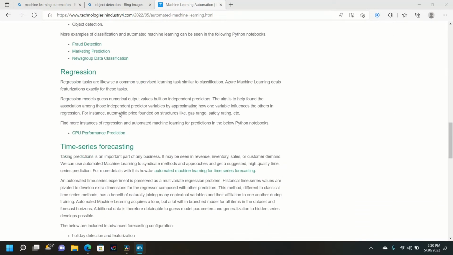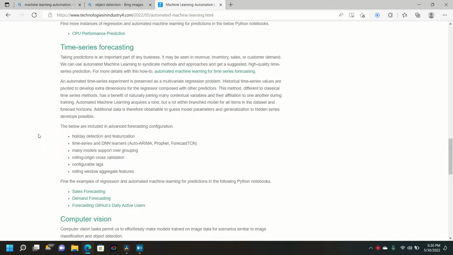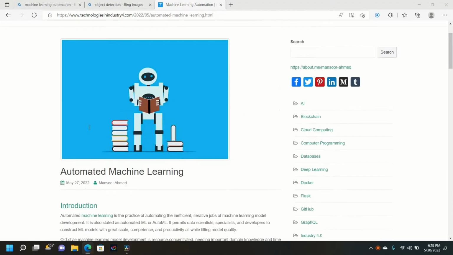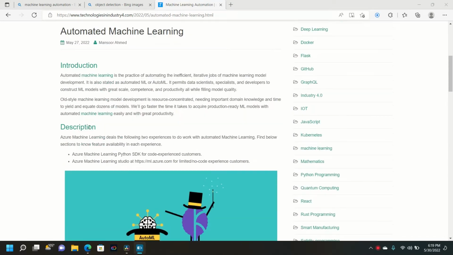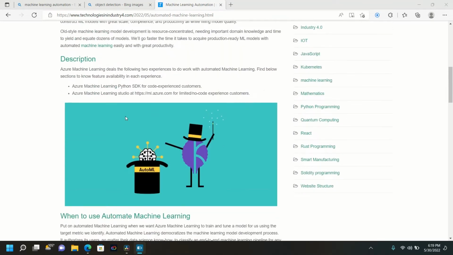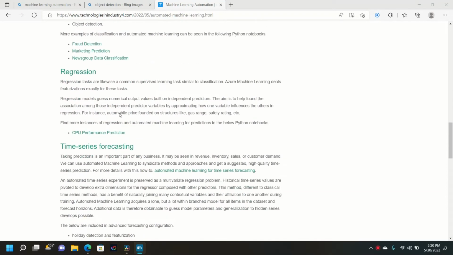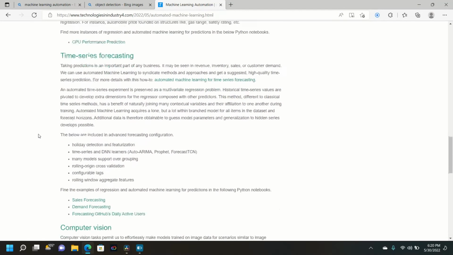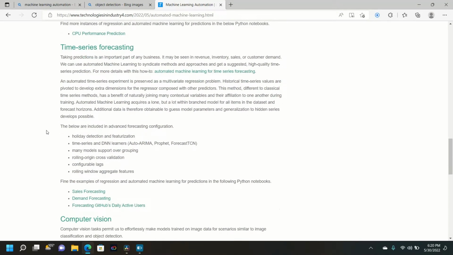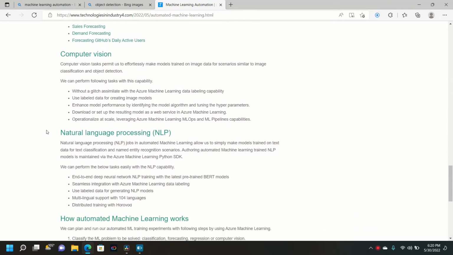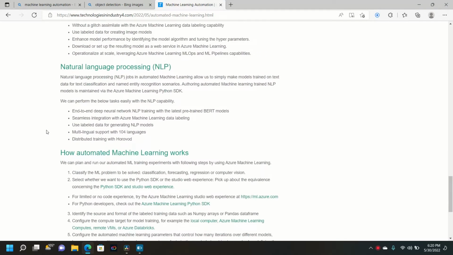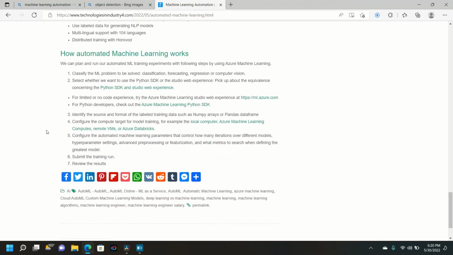An automated time series experiment is treated as a multivariate regression problem. Historical time series values are pivoted to become additional dimensions for the regressor together with other predictors. This method, unlike classical time series methods, has the benefit of naturally incorporating multiple contextual variables and their relationship to one another during training. Automated machine learning learns a single, but often internally branched, model for all items in the dataset and forecast horizons. More data is therefore available to estimate model parameters, and generalization to unseen series becomes possible.